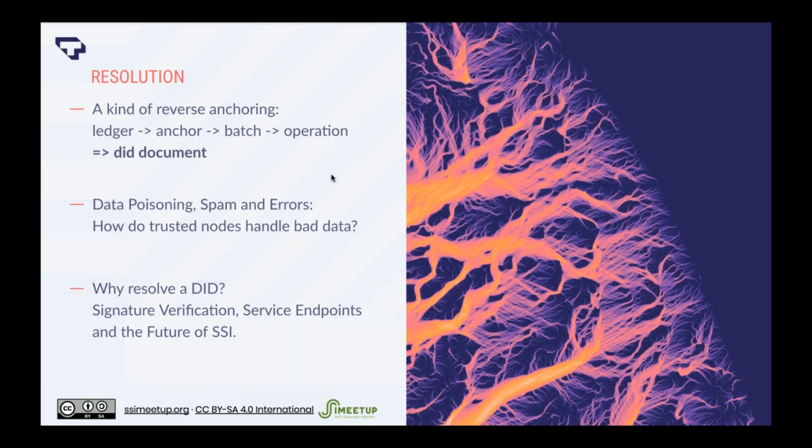So some things to think about here in terms of the resolution process is thinking about data poisoning, spam, and errors. Now, how do you trust nodes to handle bad data? The thing to keep in mind about the Sidetree protocol is it's very open, and so anyone can write to it, which means that nodes have to be really efficient in processing data that was written that's incorrect. It could be an error, it could be malicious attacks, but because there's no real write-side protection there, you need to be able to very quickly look at a given transaction, anchor file, or batch file, and decide not to spend a bunch of time on it if it's bad.